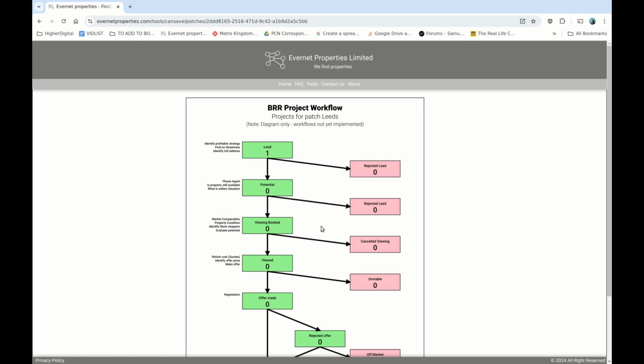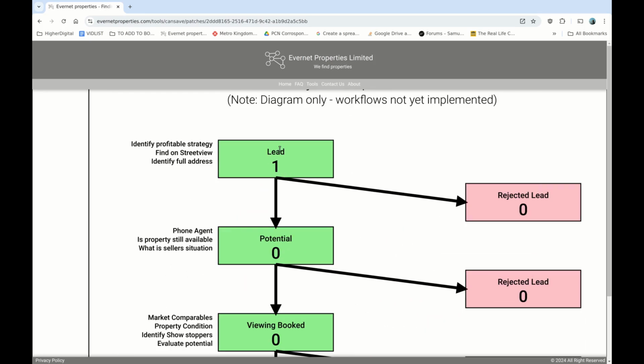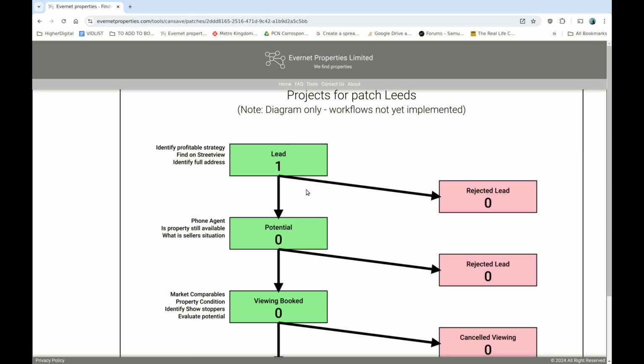This pipeline, this workflow, is done as a flowchart. What happens is projects go into the top as leads. When you first put a project in, it will be a lead. Then if it passes the checks, it will become a potential. Otherwise, it will be a rejected lead. So what are the checks? We need to identify a profitable strategy, find it in Street View, find the address, and get the basic information about the property.